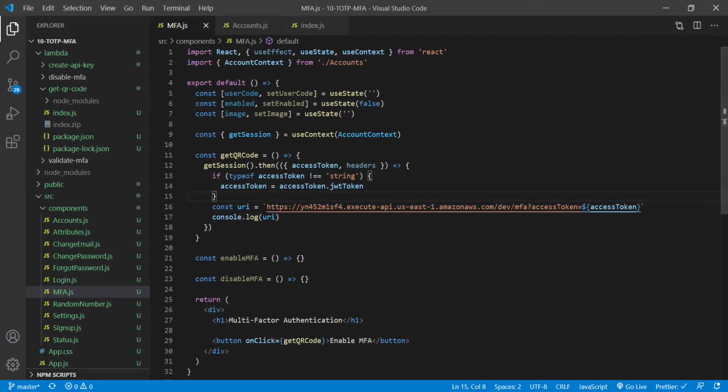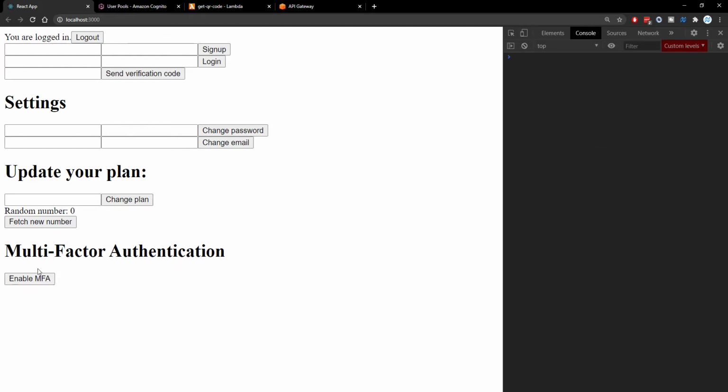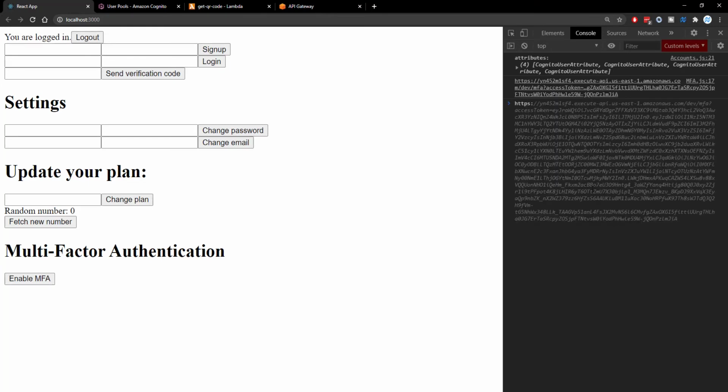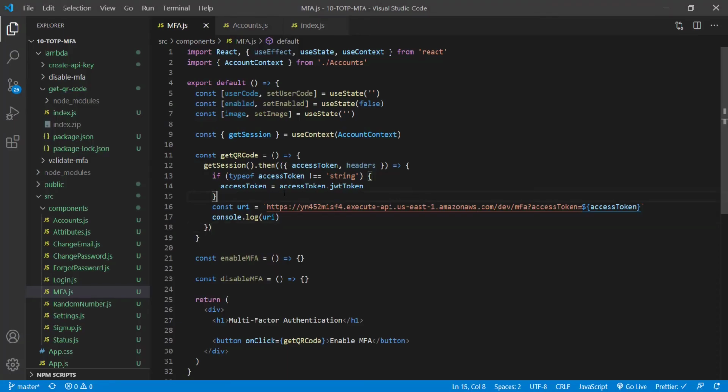If we save this and go back to our website, we could then clear the console to make it cleaner for us to read. If we click on enable MFA, we get this URI right here. We can copy the link address and paste it in. We see our main endpoint, and then we see access token equals this giant thing right here, which is our access token. So with that said, we're able to actually call this using fetch.